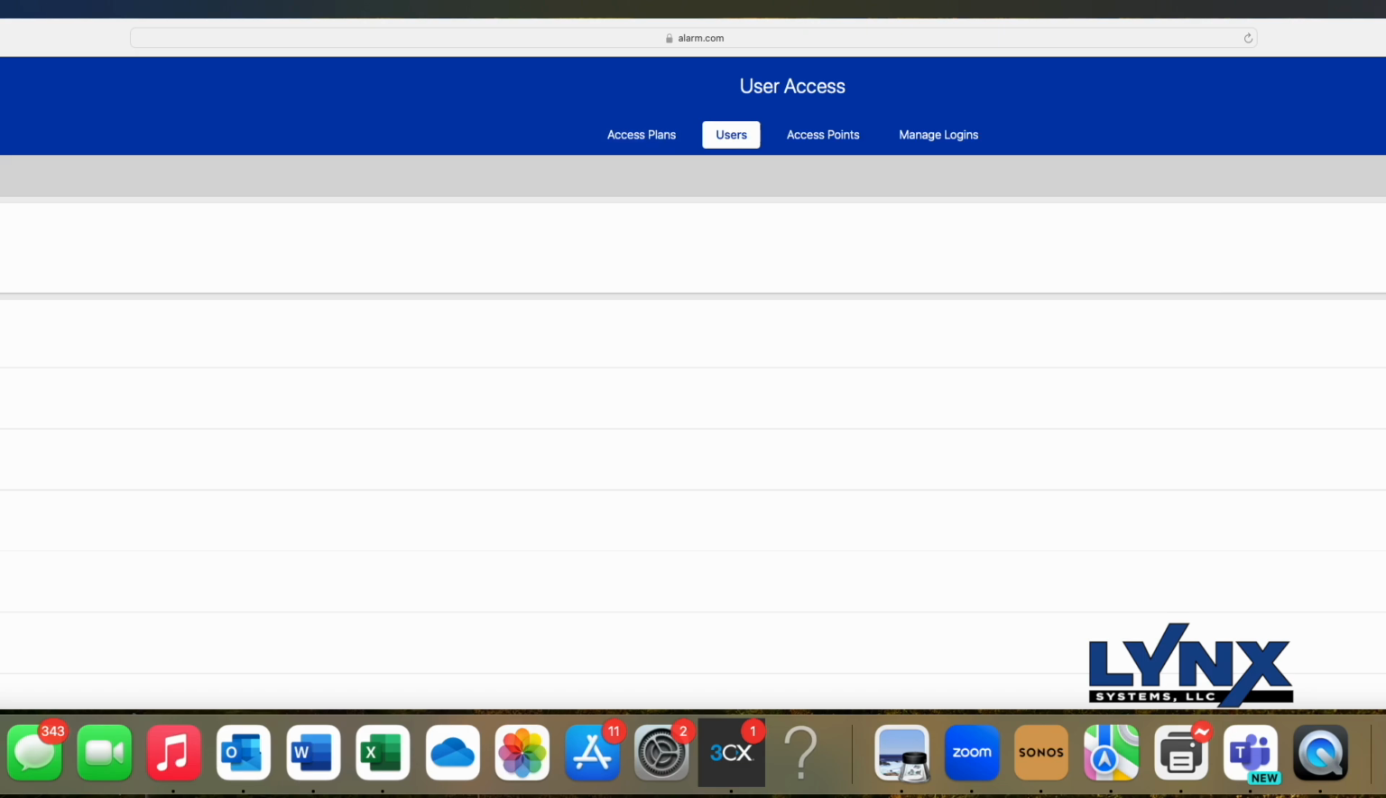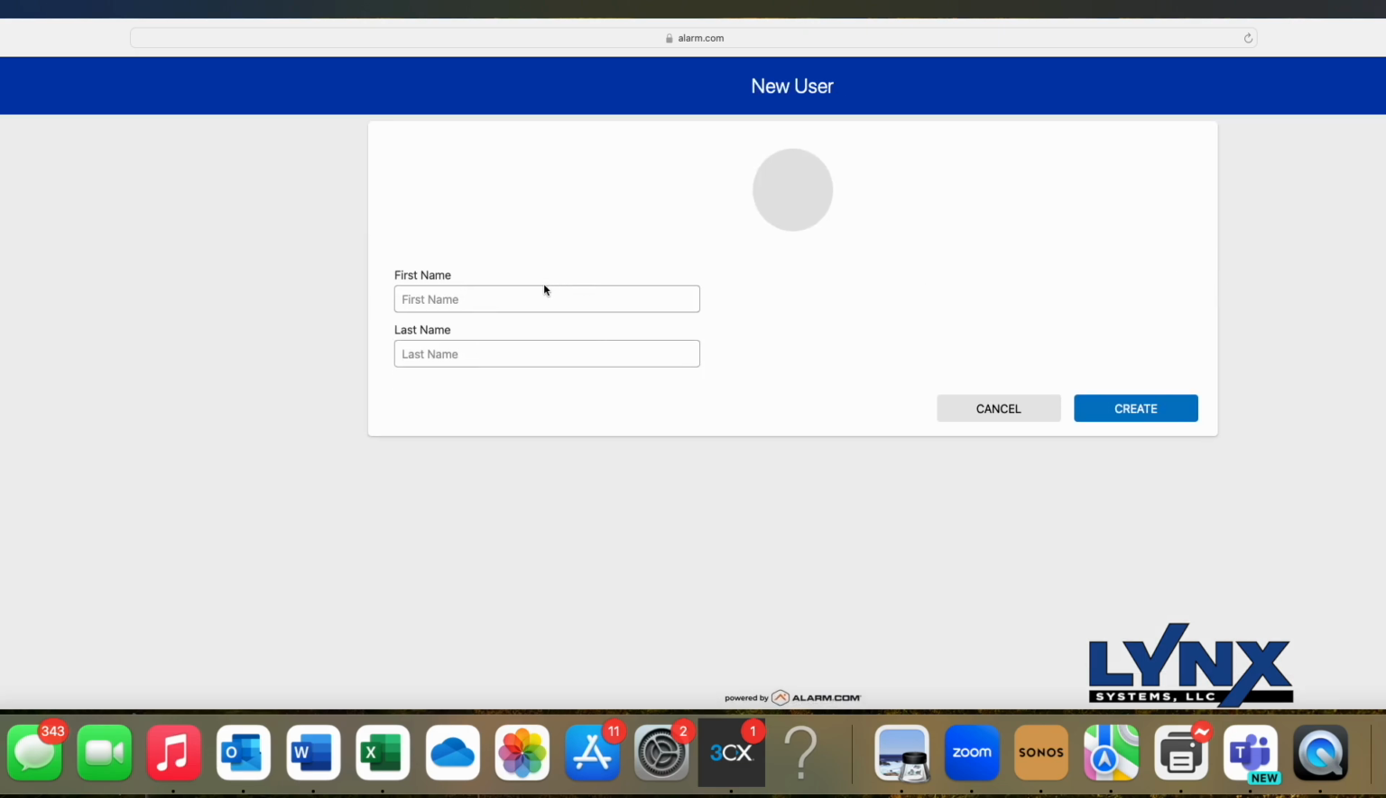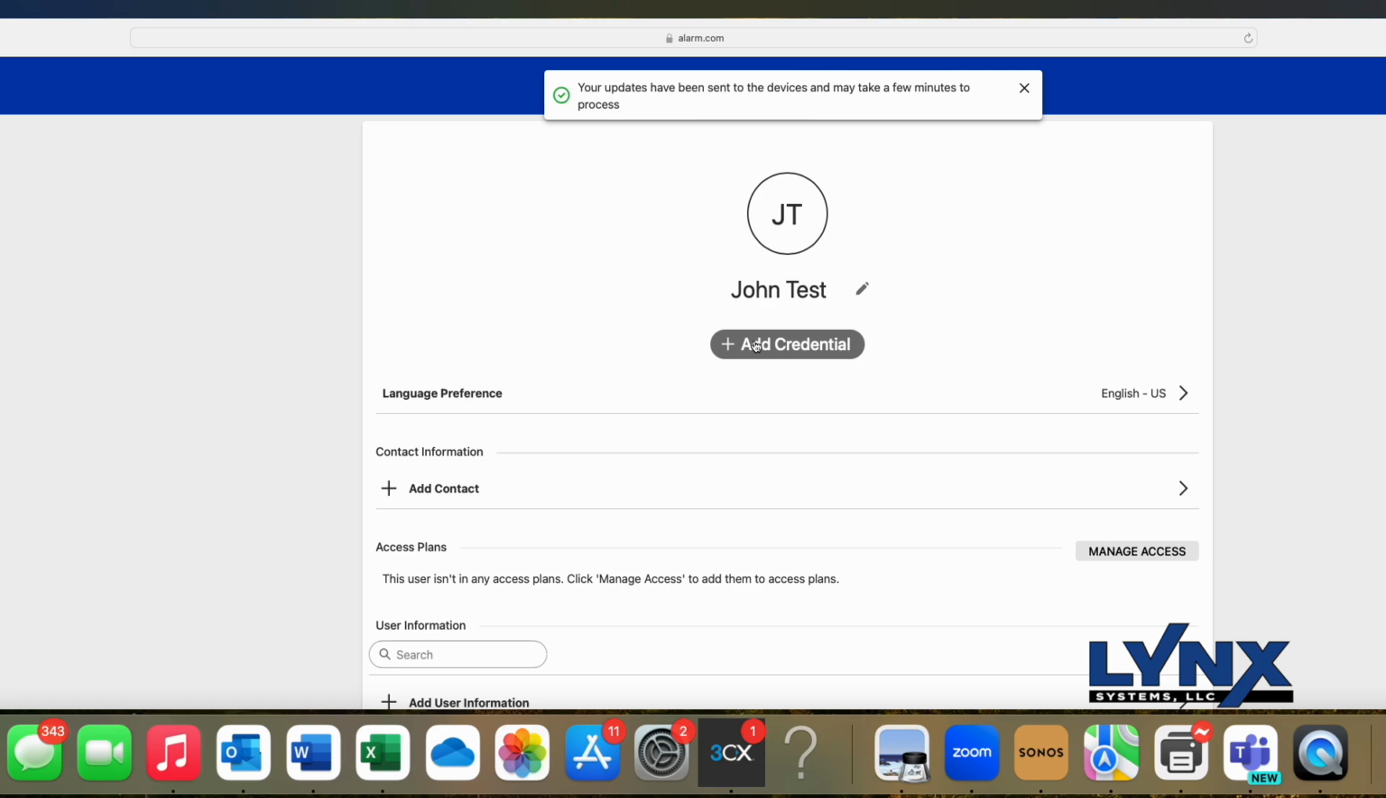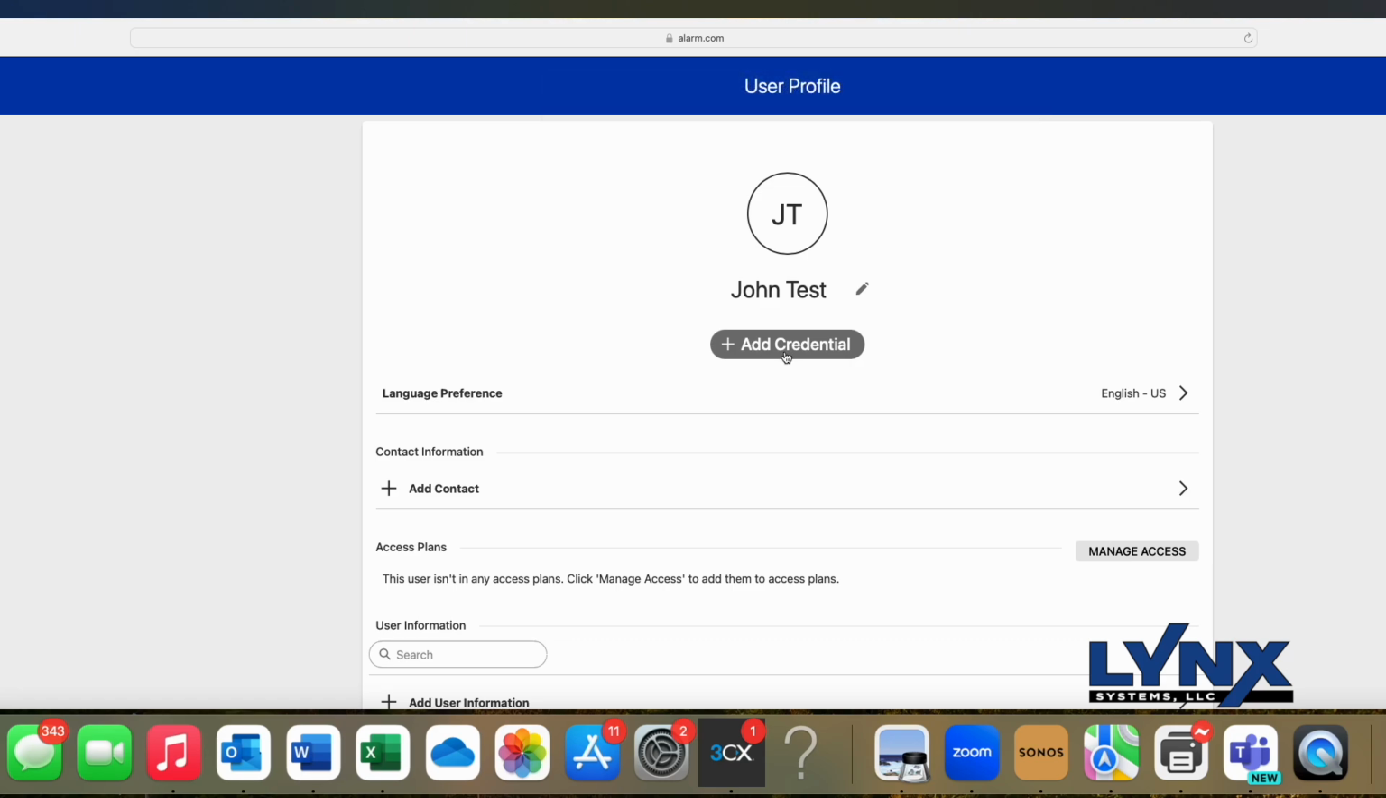So here I'm going to click on my user tab. I'm going to go in here and add a new user. So let's just add John Test. Because I have the alarm system and access control, I have to add John to those systems if I'm going to allow him to be able to arm and disarm the alarm. And in this case, we are going to allow him to do that.